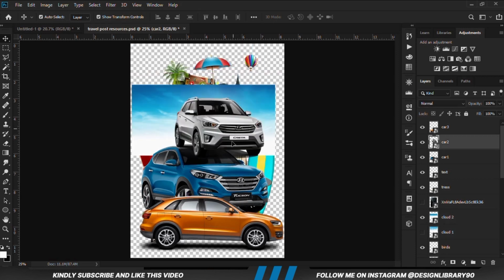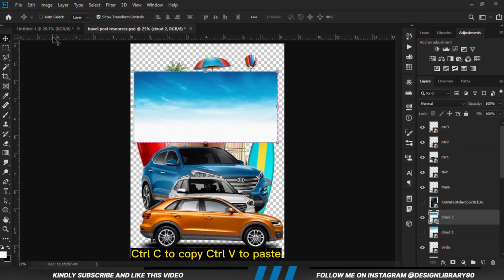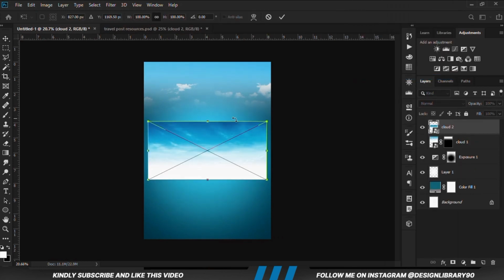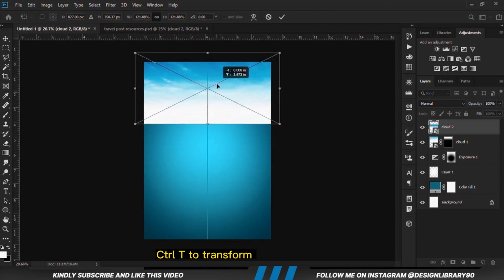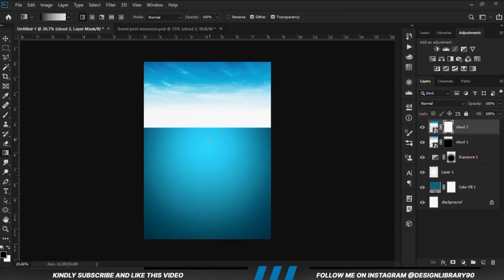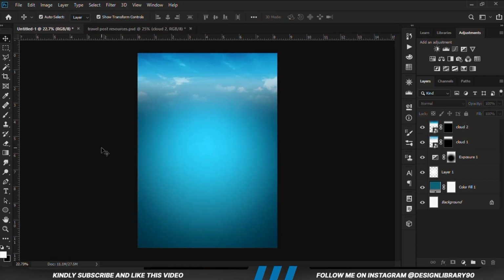We can put this layer up, then we can copy this. Ctrl+C to copy, Ctrl+V to paste. Right click and convert to smart object, Ctrl+T to transform. So we scale it up. With the mask, with the gradient tool selected, then we just drag this way to clean some part of it. So we go for our next item.